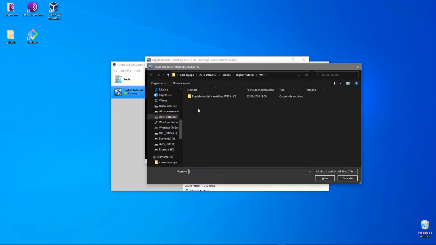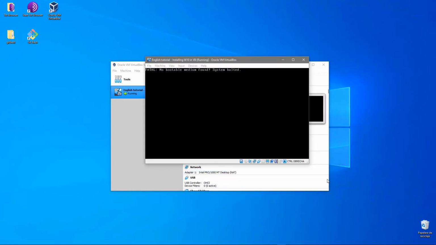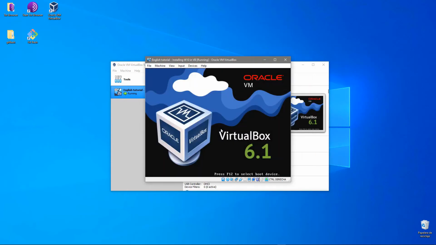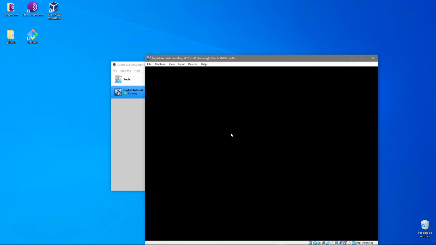Now search for the image of your operating system on your computer. Once you find it, press on Open, which is rare in this case because my main machine is in Spanish. Then restart the machine. You will find the option Machine Reset. Finally, wait a bit.